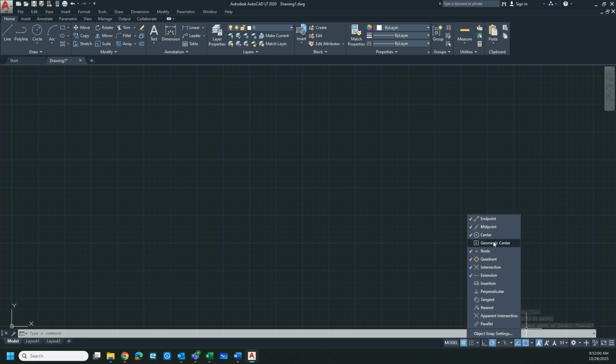I would keep these like this. This is the bare bones of what you want. I like node and geometric center, but you don't need them for this. Things like nearest and tangent might come up in the future depending on what we're doing in these projects, and I'll bring them up and I'll explain how or why they're necessary. But for now, this is the bare bones. Please make sure you have midpoint. Please make sure you have intersection, and please make sure you have quadrant. Makes everything so much easier.